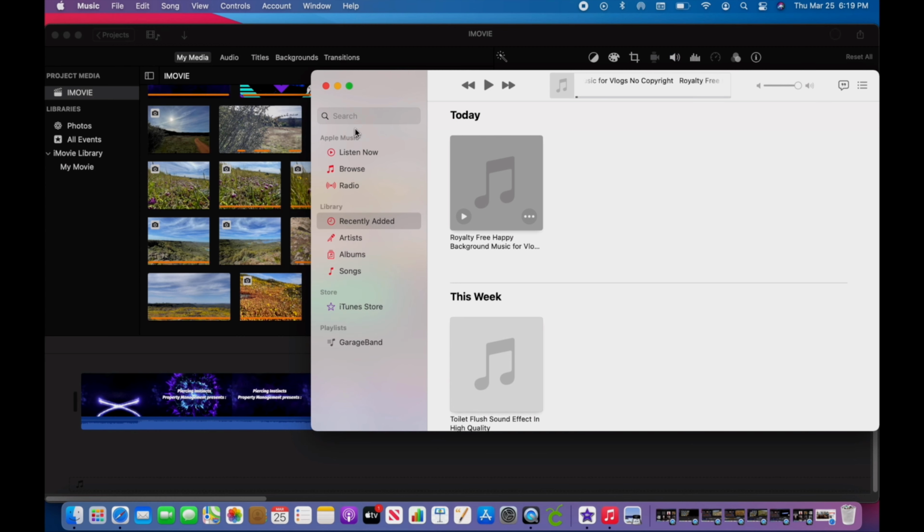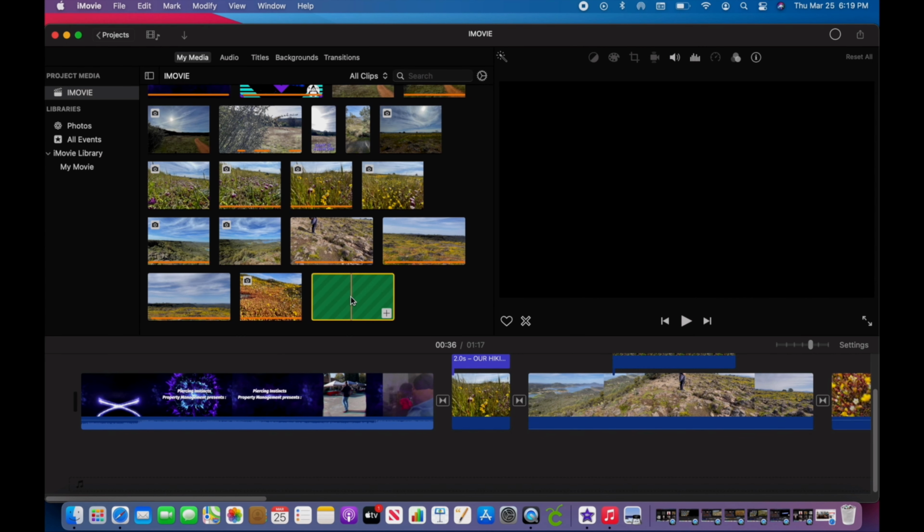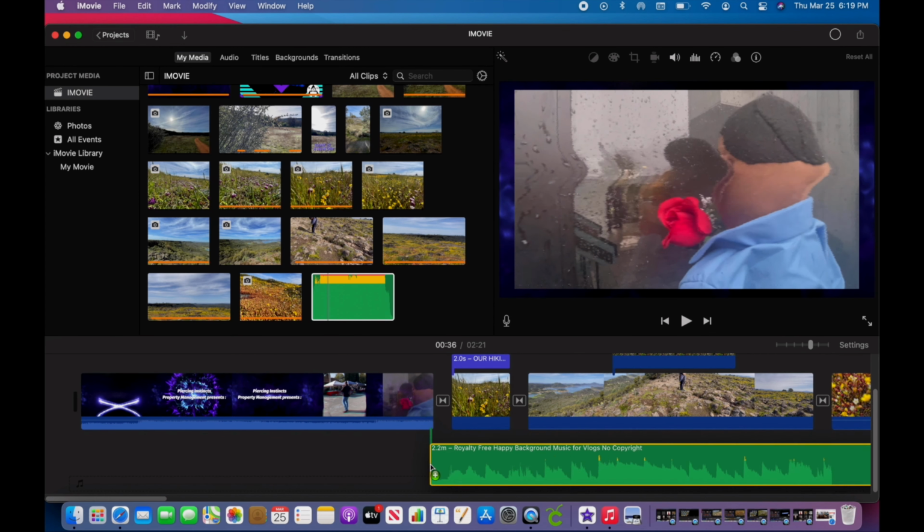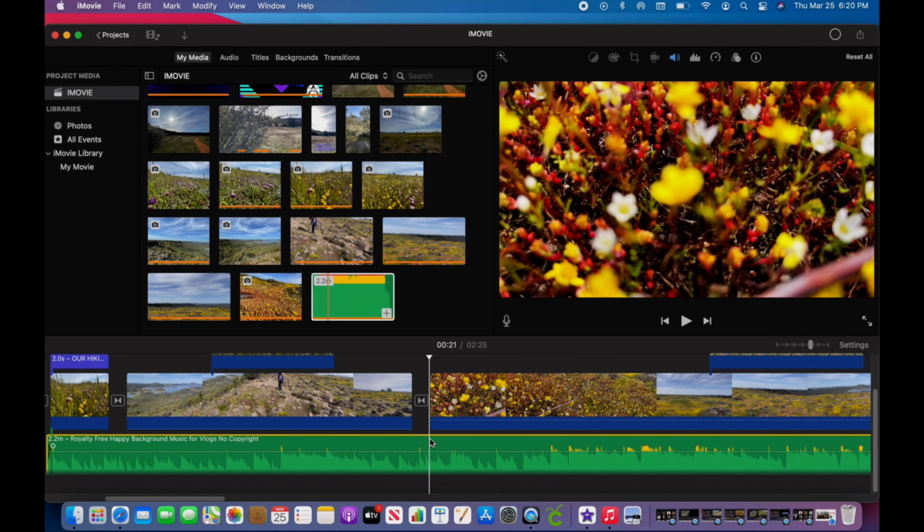So from the music tab, you'll do the same thing, command and drag it over to iMovie, and you'll see that it's loading in the media, and then you'll drag that down or click the plus sign once again.